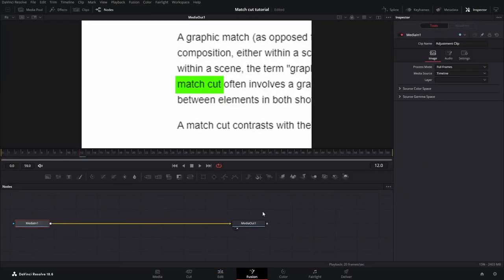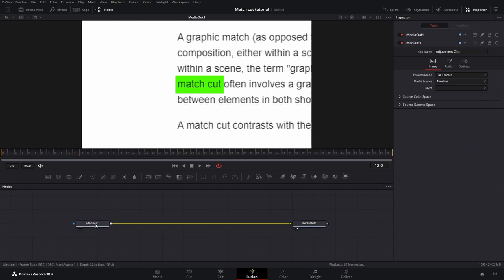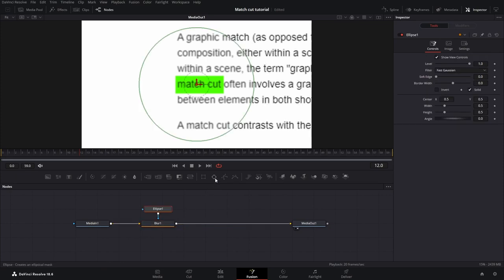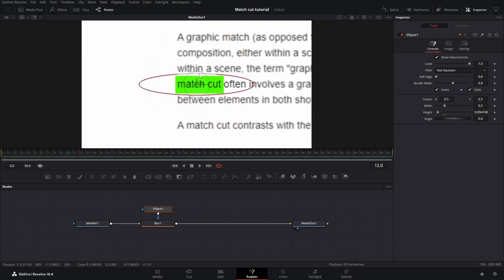I know, Fusion can be a little bit scary, but don't worry, this won't be complicated, we only need a few nodes. Click on Media In 1 and click on the Blur node. Then we go to the Inspector tab and we increase the blur size. And as you see, our footage is a bit blurry now. But we want to add an ellipse mask onto this blur. So, click on the ellipse mask, click on invert, and adjust this ellipse so it matches our word. And of course, you can increase this soft edge a little bit, just to make it smoother.